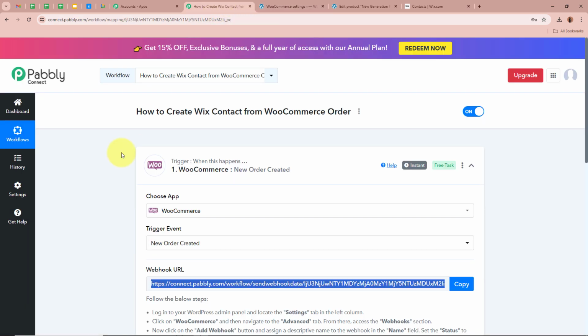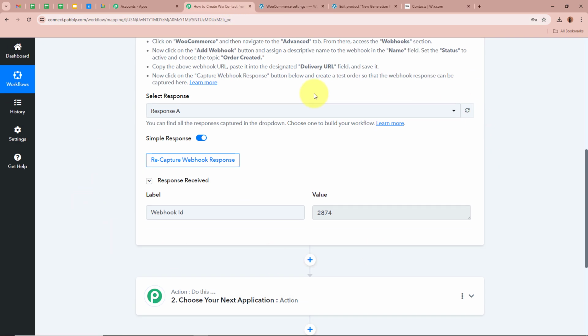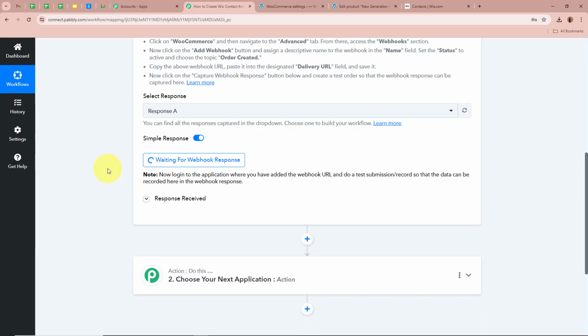If I open my workflow that I've created and scroll down, you can see over here a dummy response is captured. If you receive this response, this means that we successfully added the webhook to our WooCommerce account, and our Pabbly Connect account is now successfully connected to the WooCommerce account. So now to collect the response of the order being created in our workflow, we need to click on Recapture Webhook Response and then Yes. As you do that, it is now saying waiting for webhook response.